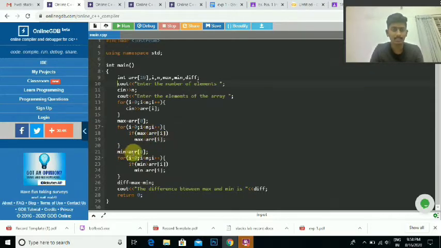Next I am initializing minimum to the first element of the array, and this way it will check every value in the array and get the minimum value of the array. And here I am printing the difference between the maximum and the minimum value. The difference between maximum and minimum is the difference, and I am returning 0 because I am using int main here.